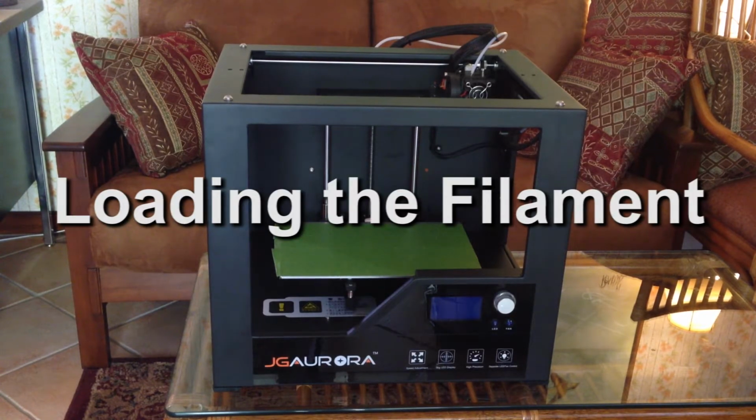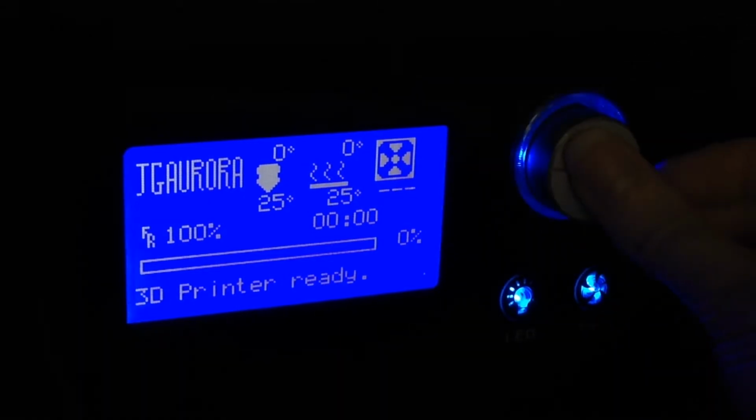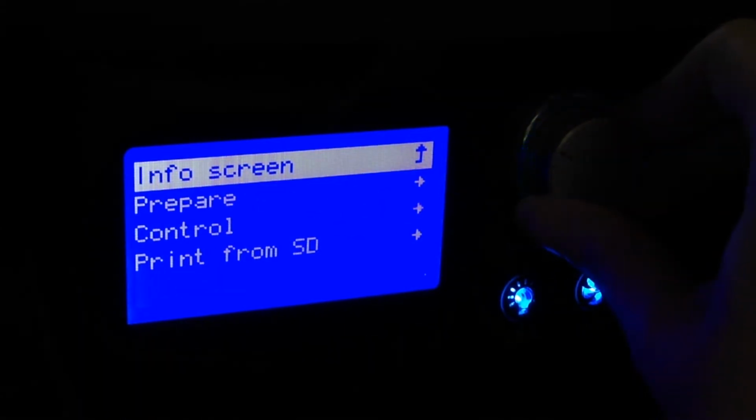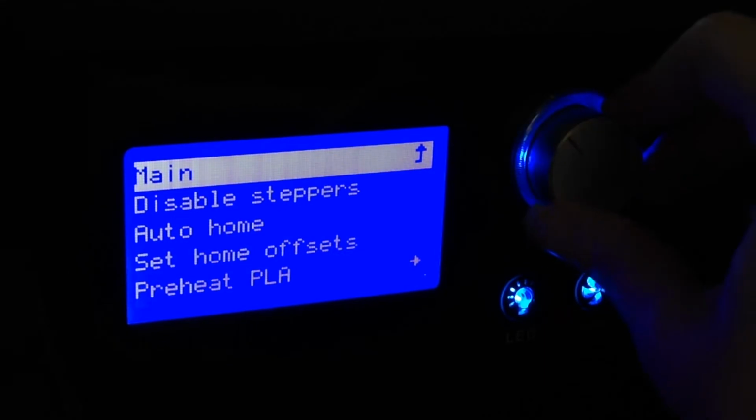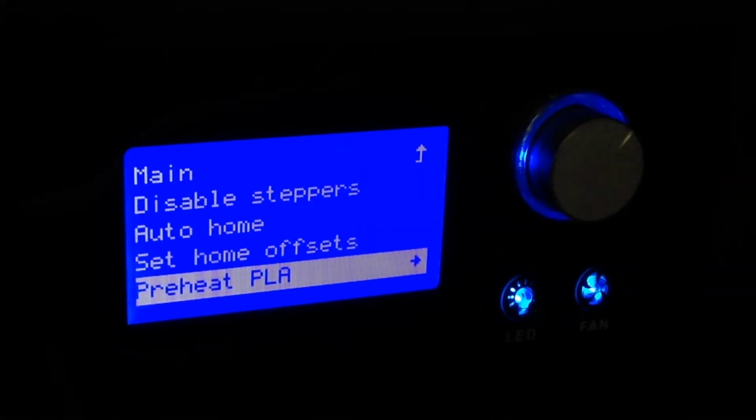To set up the 3D printer, you'll want to attach the filament spool holder to the back. That just screws on. To load the filament, you're going to want to go into the menu. You're going to set it for preheat and either PLA or ABS, depending on what kind of filament you're using.